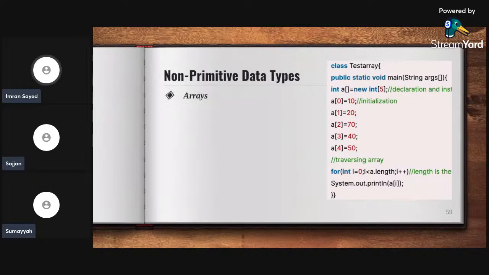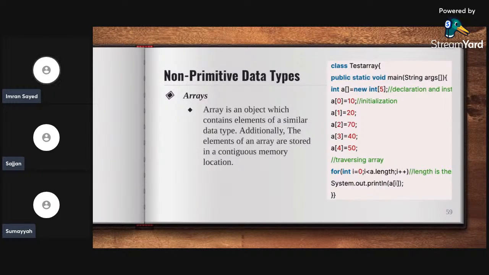Okay, non-primitive data type: arrays. An array is an object which contains elements of similar data type. The elements of an array are stored in a contiguous memory location. This is an example of an array, declaring and initializing: int a[] = new int[5], and this is where you can initialize it, and then you can loop through it and print it. We can store only a fixed number of elements in an array. It doesn't grow its size at runtime unless we use dynamic arrays.